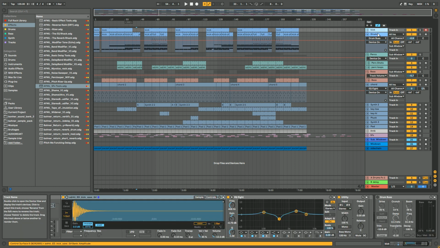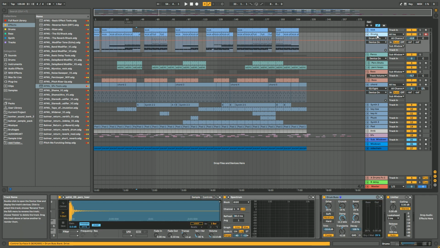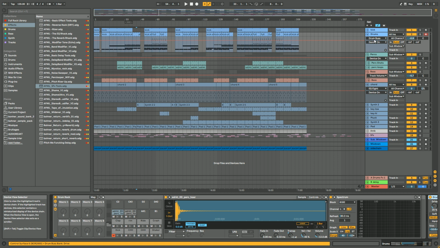Alright, so let's start. One other thing I've done, I've separated the kick. I had just one drum rack with the kick here, and I muted it here, and I separated it from the main drum rack. I'm gonna tell you why later.